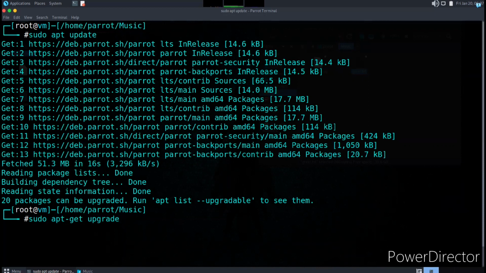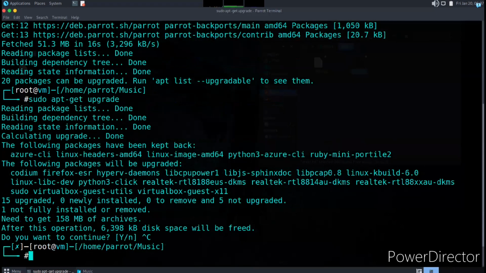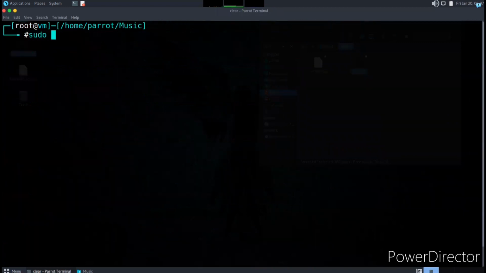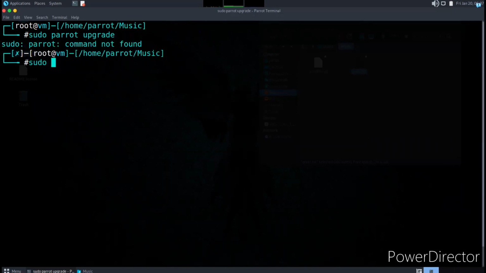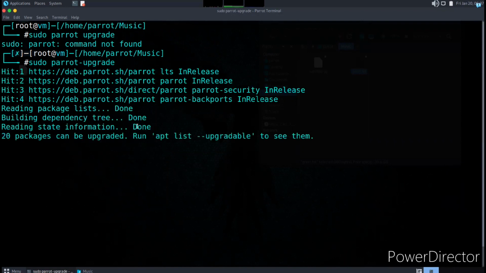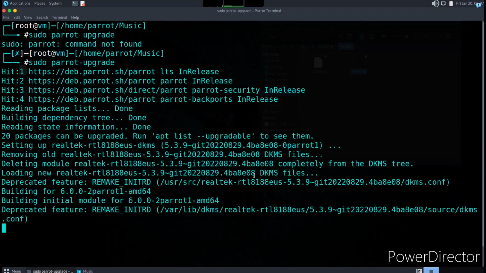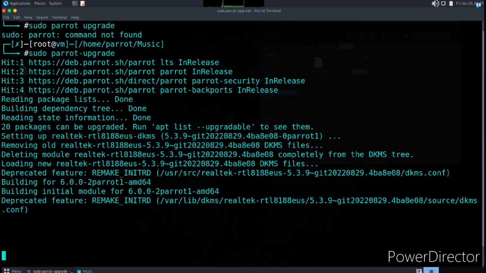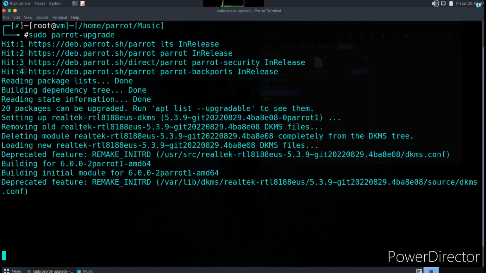One more thing: for Kali Linux, we give the command sudo apt get upgrade. But for Parrot, we use the command sudo parrot upgrade. So after updating, we give the command sudo parrot upgrade. Now it upgrades our system. You can see that here, right?